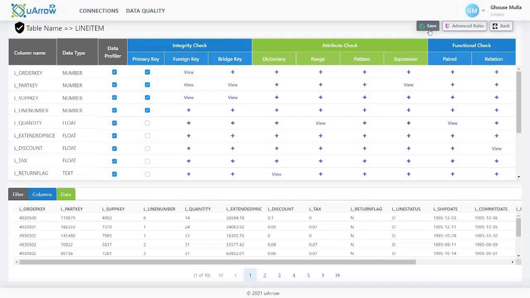But one very important point to remember is that we must click on the save option to save all the data quality definition that we described right now. Once we click on the save option, our data quality check definition has been saved for our use.